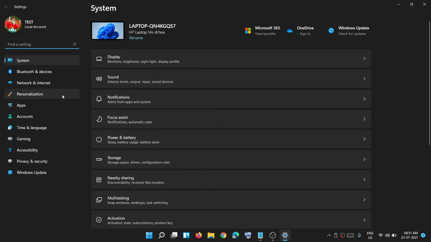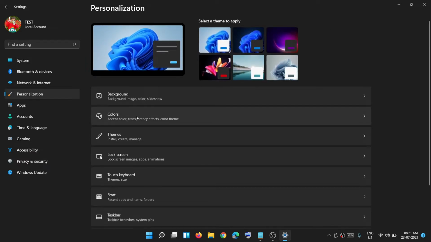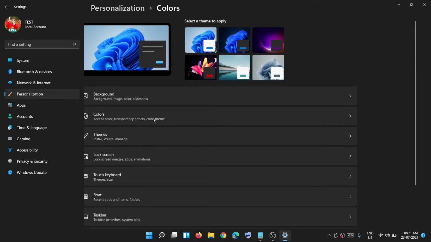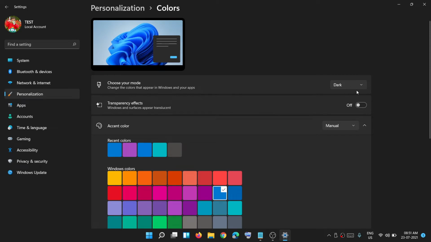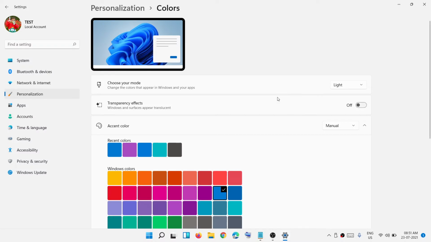Now go to personalization. Now click on colors. Now over here you can see drop down option which says choose your mode. Click on it and then you can go ahead and select the light mode. And once you select the light mode, you can see it's switched to light mode right now.